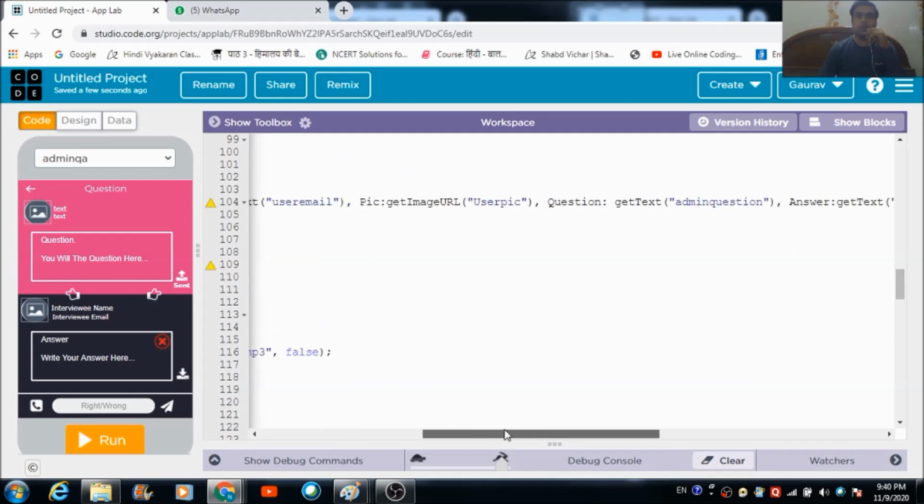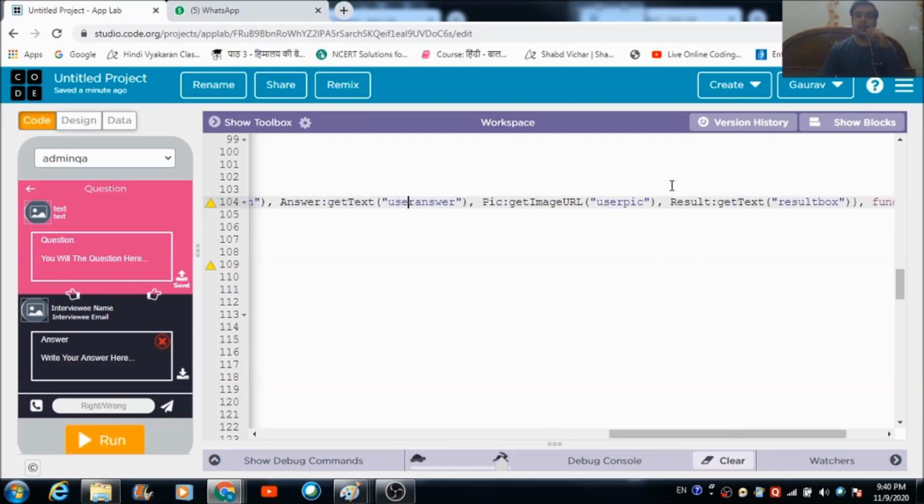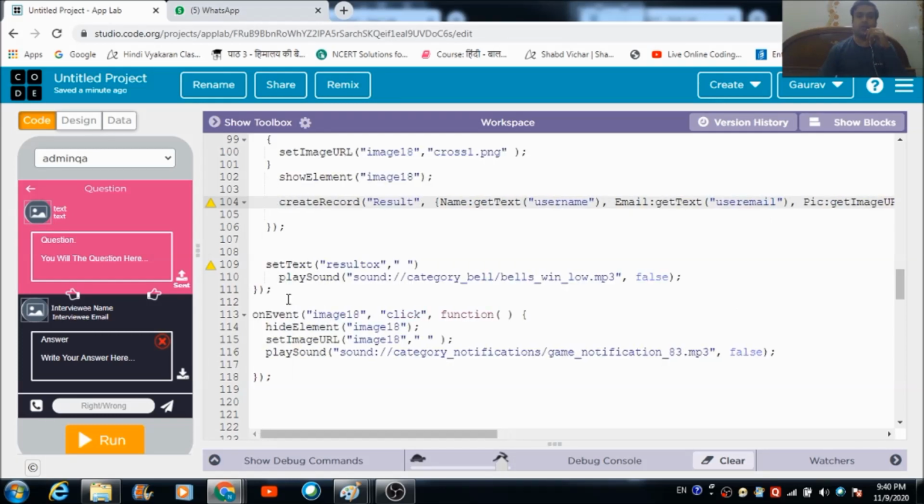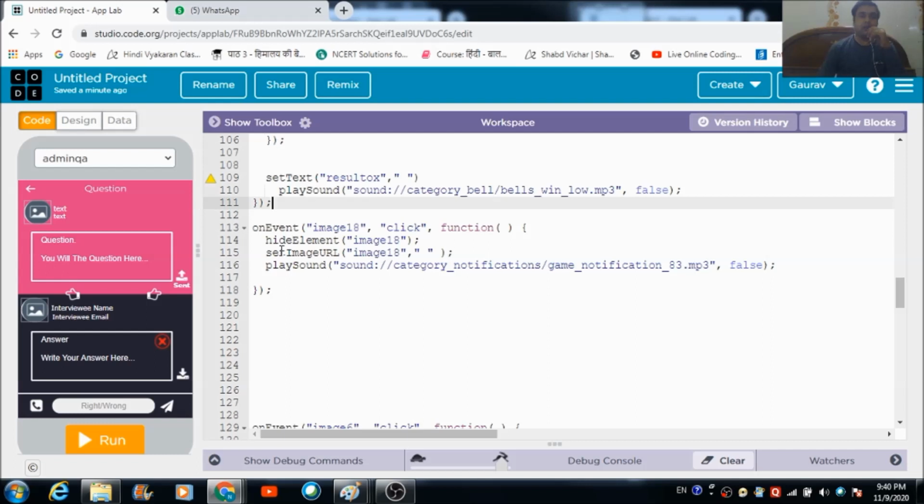This is the whole code, and everything, the user's pick, text, his question, the answer which he has given, and the pick of the user, the result, everything is going to get saved here. Fine. Besides that, if you want to get rid of this image button, the admin person can click on this image and automatically it is going to disappear. So this is a code which I have made use of.